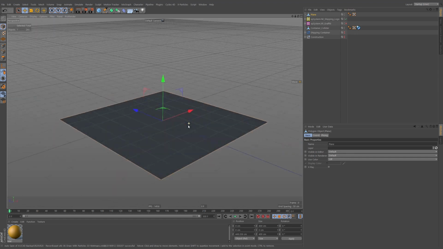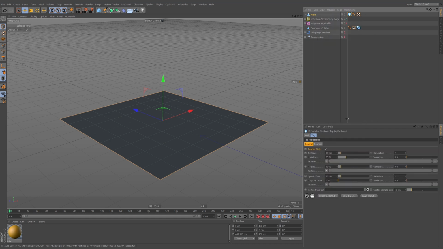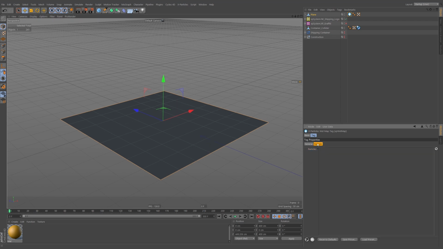And in X-Particles, the wet maps are created using a wet maps tag. So I right click, X-Particles tags, xpWetMap. And currently, by default, it's set to render only, which means it'll only process that at render time. I'm going to uncheck that. And obviously nothing's going to happen until we have a source for our wet map to generate.